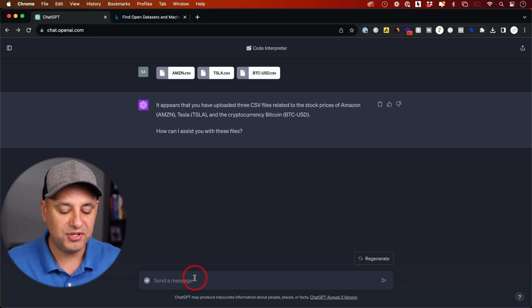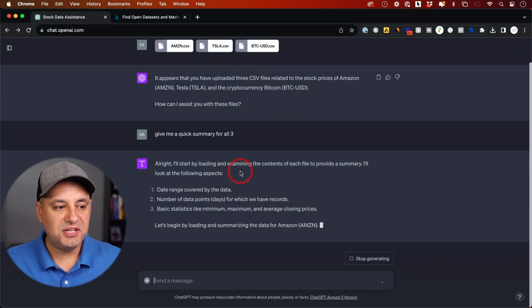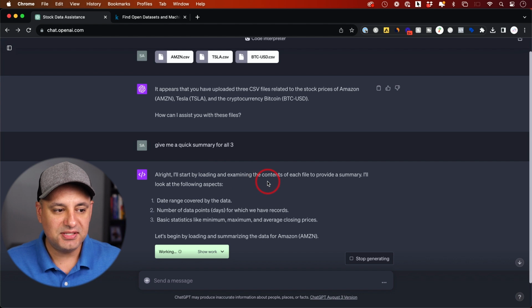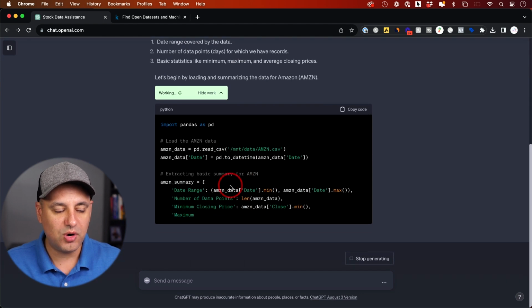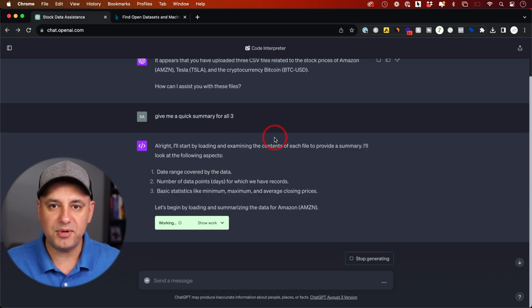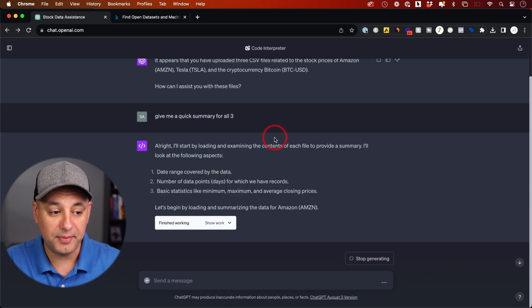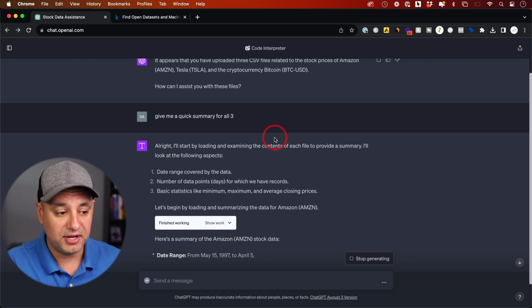One of the simplest things to ask is, give me a quick summary. It's basically going to load that document and analyze the content. Sometimes if I open this up, it has to write some code to be able to do that, but it's going to do that in the background. You don't have to worry about the Python code that it's writing in the background.